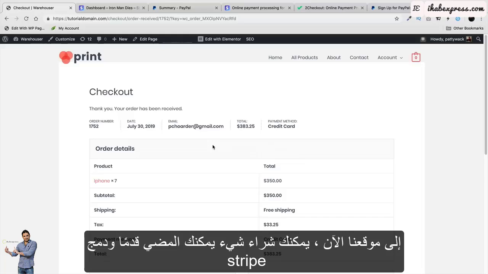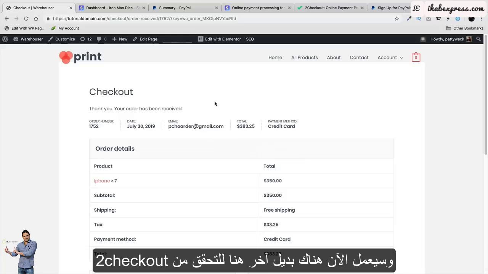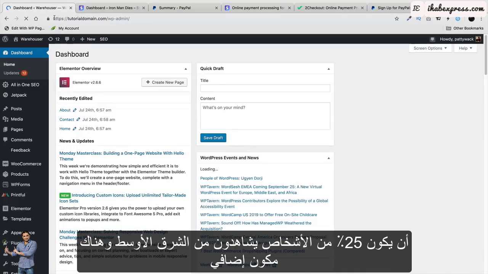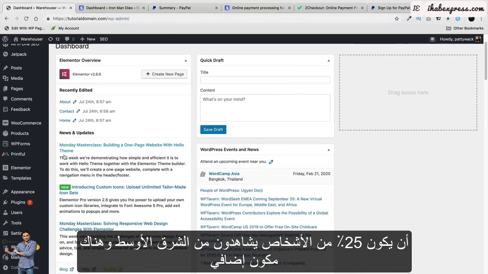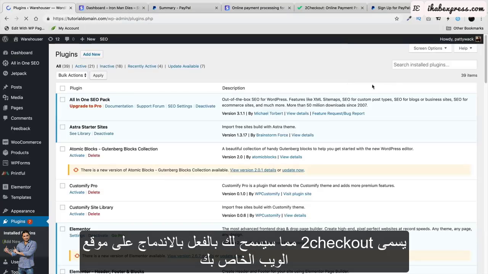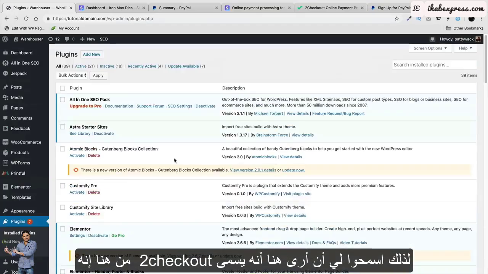If someone comes to our website right now and buys something, you can go ahead and integrate Stripe and it'll work. Now, there is another alternative right here, 2Checkout.com. I know I have a lot of people that watch me from the Middle East, maybe 25% of people. And there is a plugin called 2Checkout that will actually allow you to integrate on your website.